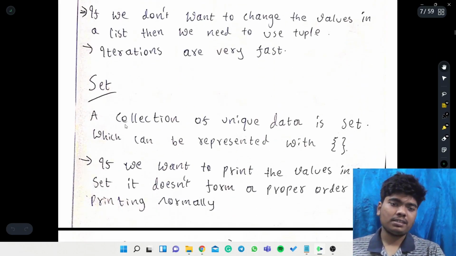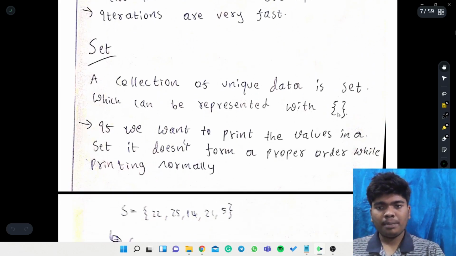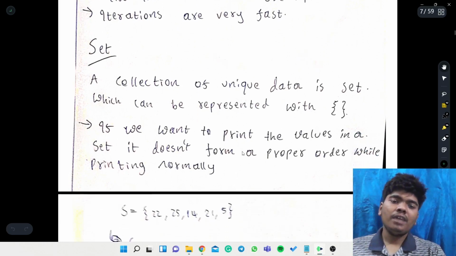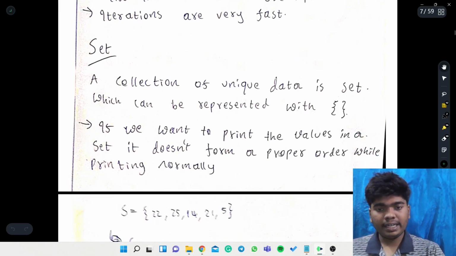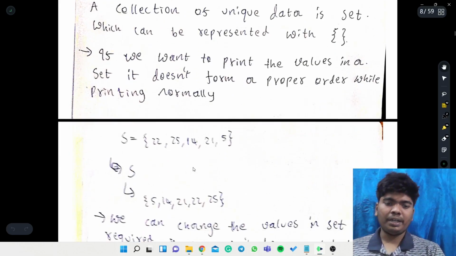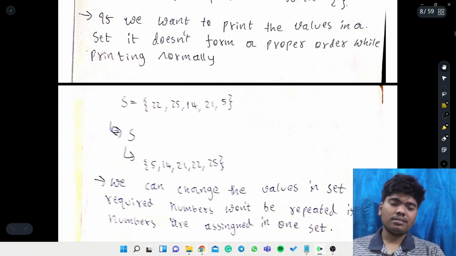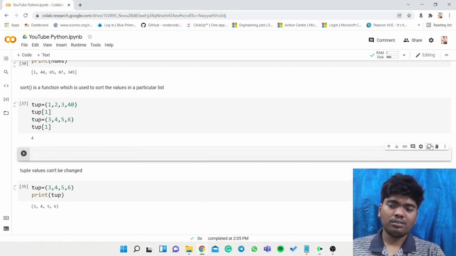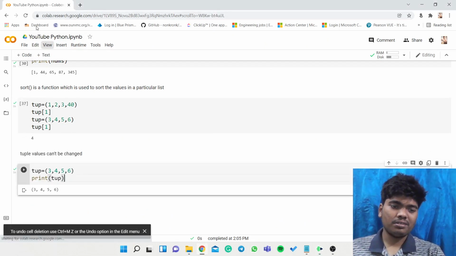Iterations are very fast. Set. A collection of unique data is a set, which can be represented with curly braces. So the numbers represented with curly braces are known as a set. So, a collection of unique data. If we want to print the values in a set, it doesn't form any proper order while printing normally. So we'll just try this. If we are trying to print something in an order, we shouldn't use this set.